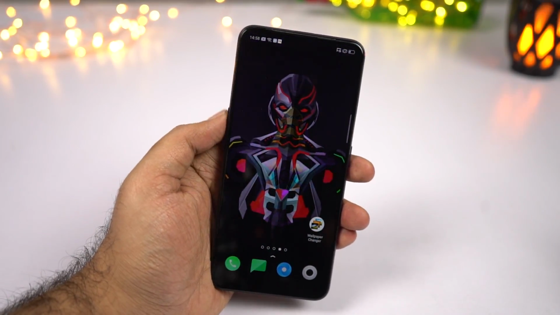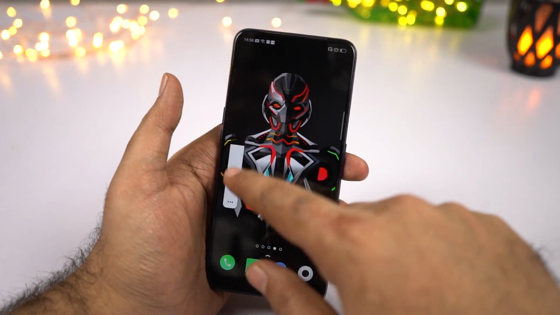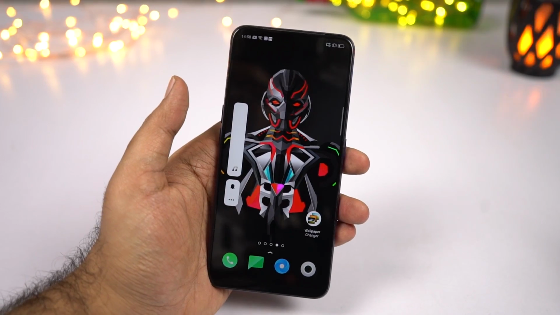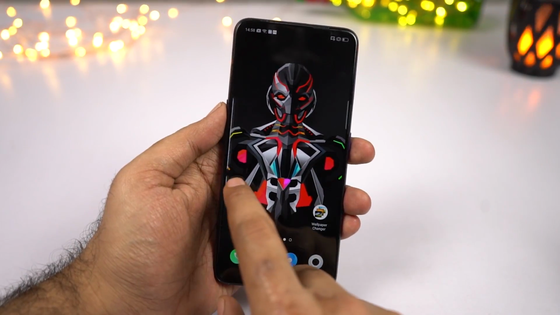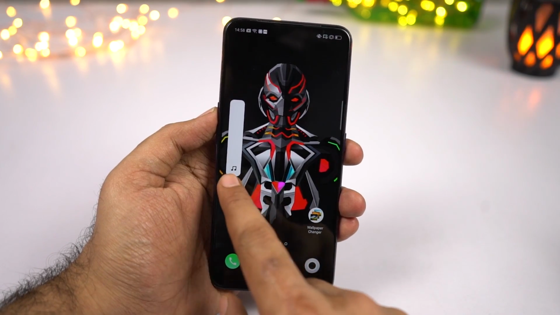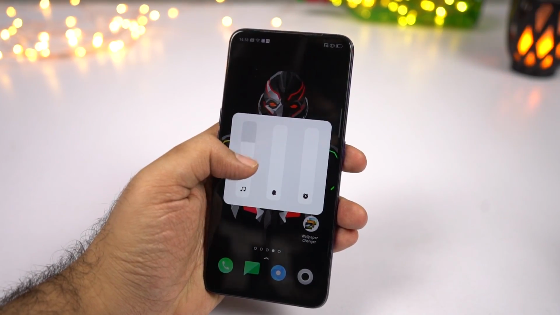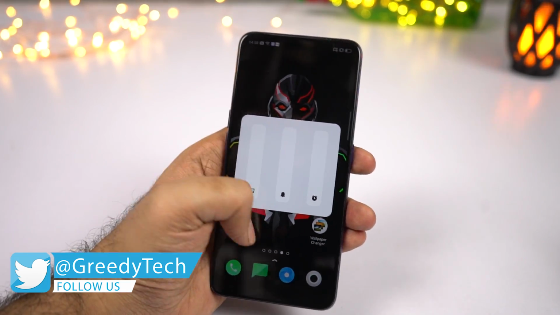Now going on next, this is your new volume slider. Whenever you press the volume buttons, this is a new thing that you see, just like on Xiaomi phones, but with a white color. And you can click this button over here to change different sound profiles to silent, vibration, and regular mode. And if you click this button over here, you get extra bars for ringtones, alarms, and media consumption.